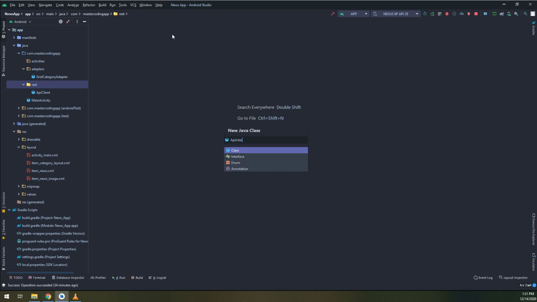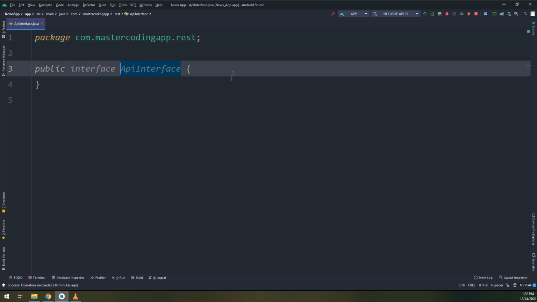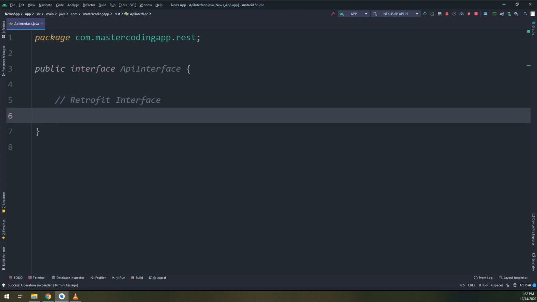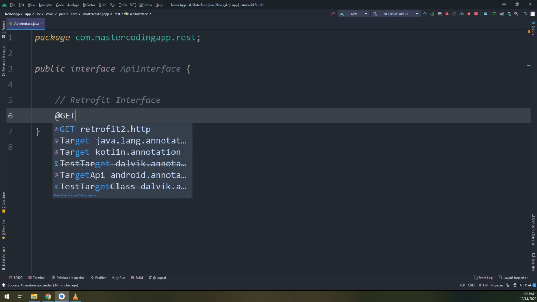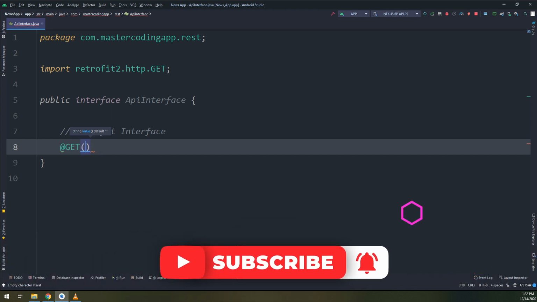I will create a new interface called API interface inside the REST package. And this interface will fetch the data and allow Retrofit to fetch the data through this interface. Now, this Retrofit interface starts by adding get. So we are going to get the data, so we need to use the get method.